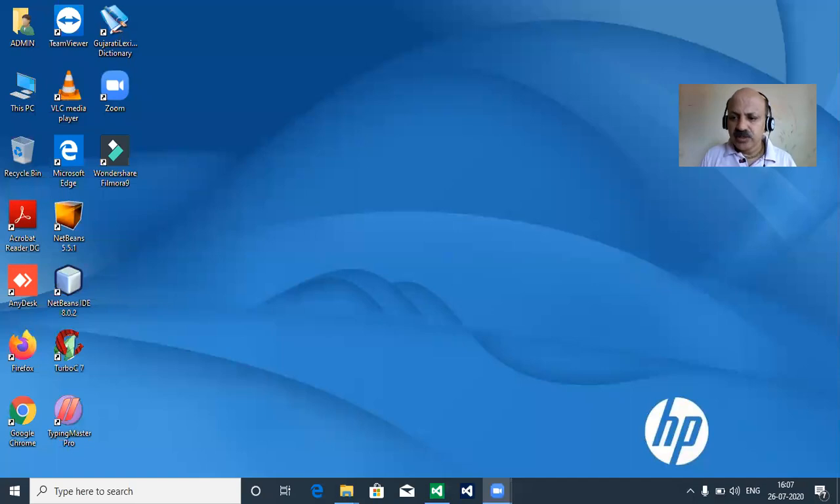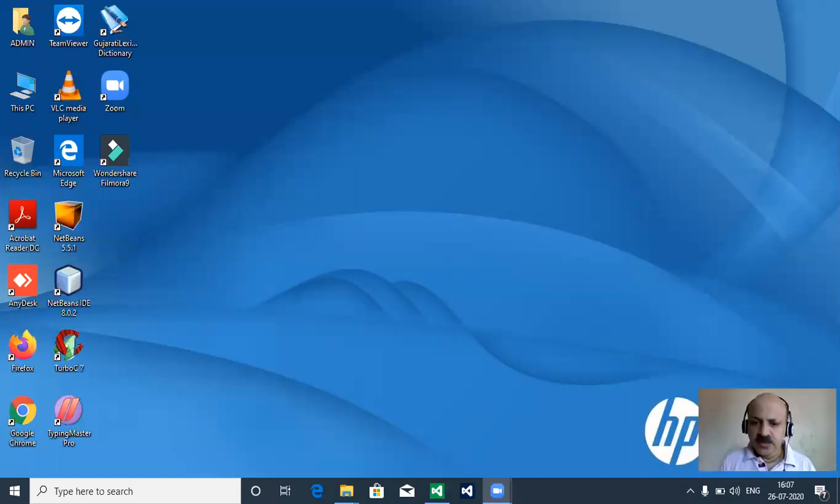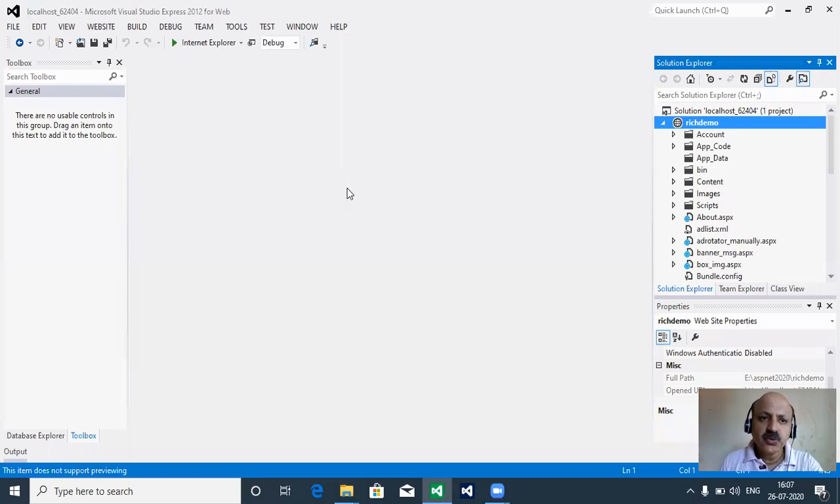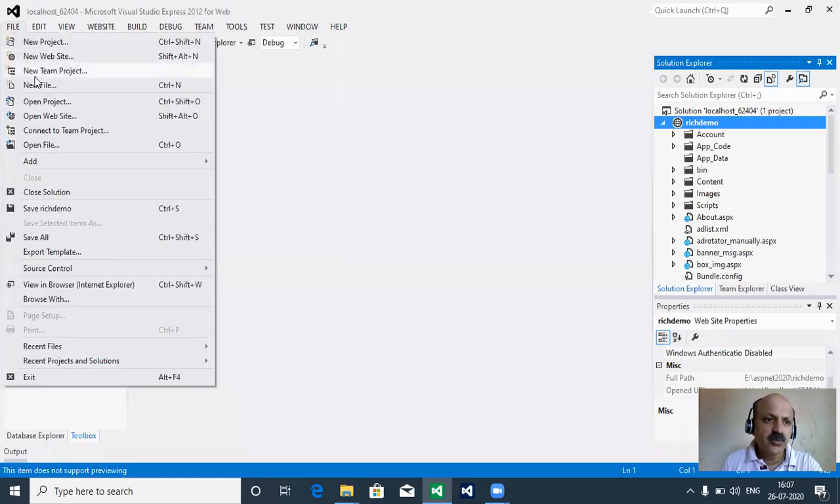In this session, we learn the AdRotator control with automatic rotation of images. So let us start. Here I share my laptop screen, and Microsoft Visual Studio Express for Web Edition is open. The Rich website demo folder is already open.